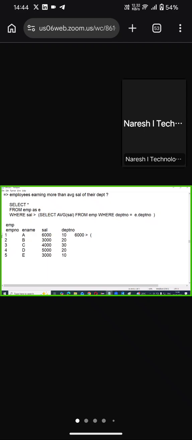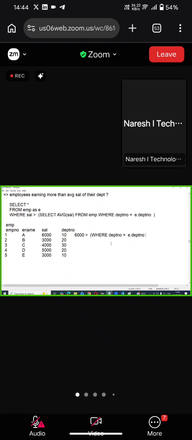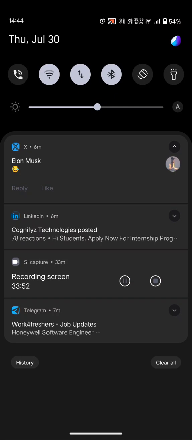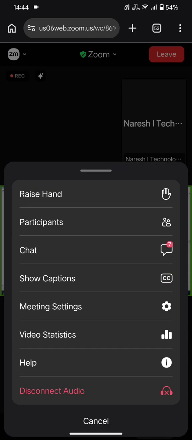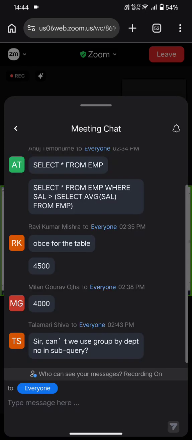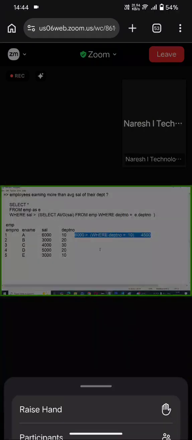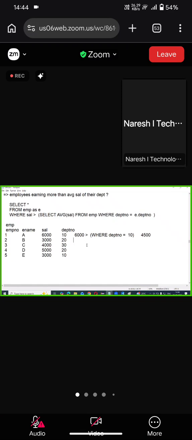You are at the first row. E dot means current row value. What is E dot department number? 10. That means this whole thing is replaced with 10. Then the subquery calculates the 10th department average salary, which is 4,500. So is 6,000 greater than 4,500? Yes, selected. Next, go to the next one.